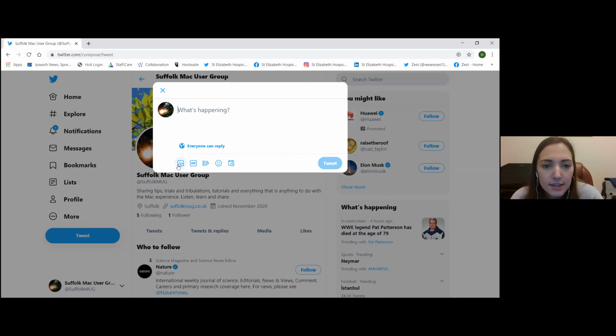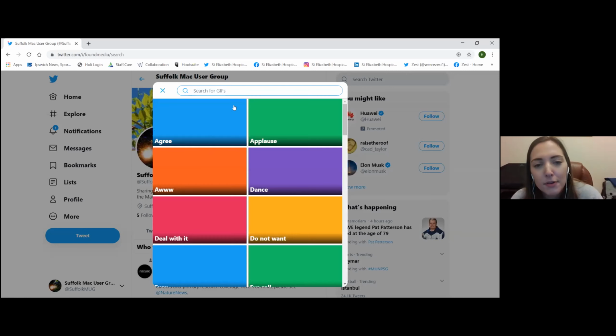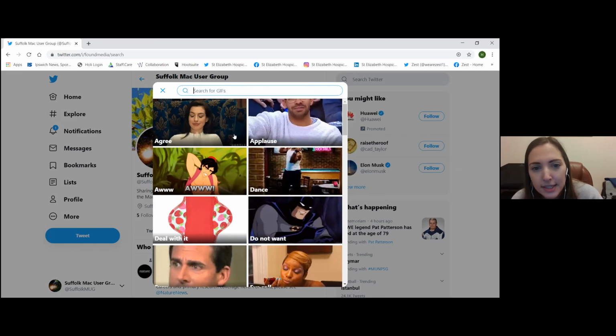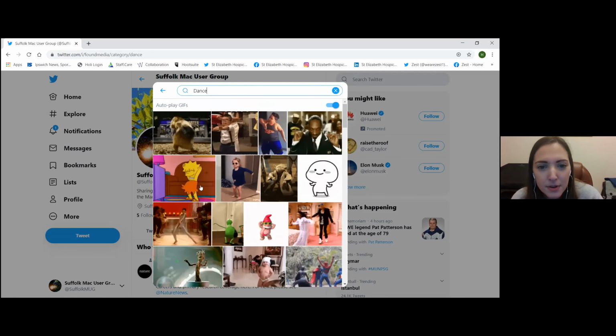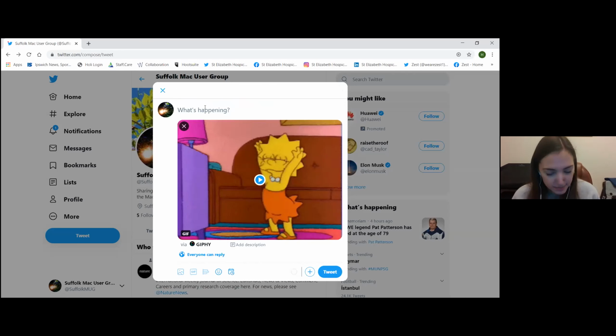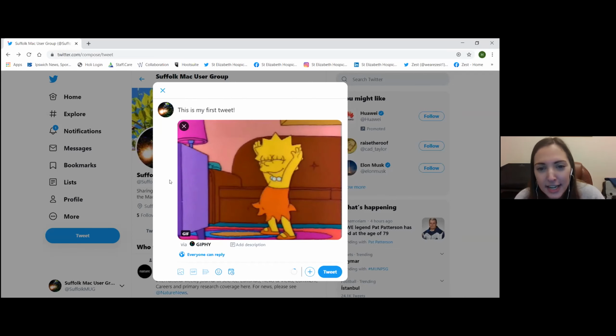So there's things you can add. You can add a picture to your tweet, just as you would on Facebook. GIF. I don't know if many of you use GIFs at all, but these are like moving images. They're quite fun. People use them a lot for comedy. On Twitter, they group them into different areas. So it might be that you want to go for a nice dancey one. So we might click on Lisa Simpson and say, this is my first tweet. Then you can use that, and it would appear and you'd have a lovely GIF there.